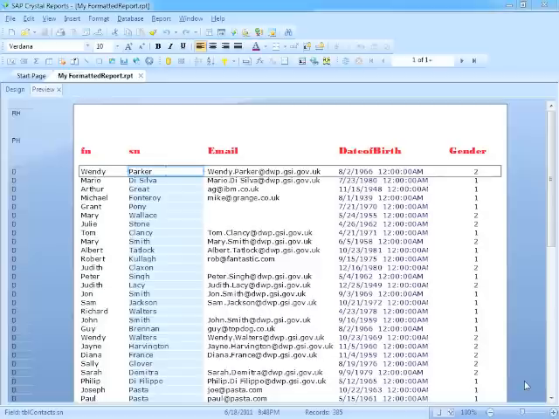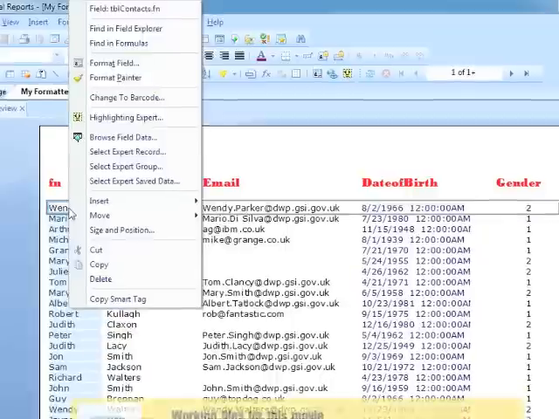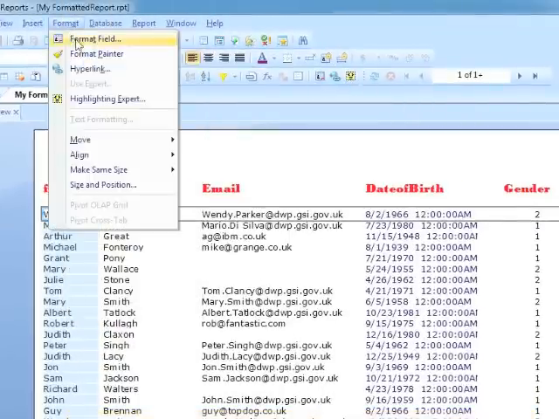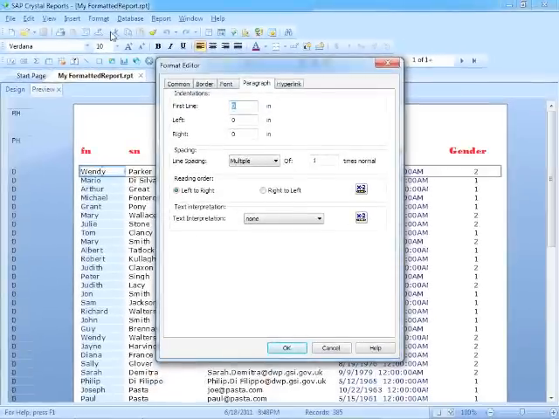Now, we can actually turn any of your fields into hyperlinks simply by selecting the field. So we could choose the first name field, for example, on this formatted report. Right click, format the field. It'll take us to the same place. And then there's the hyperlink tab.